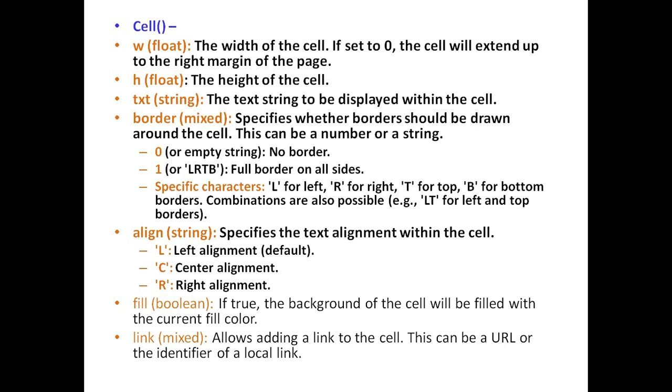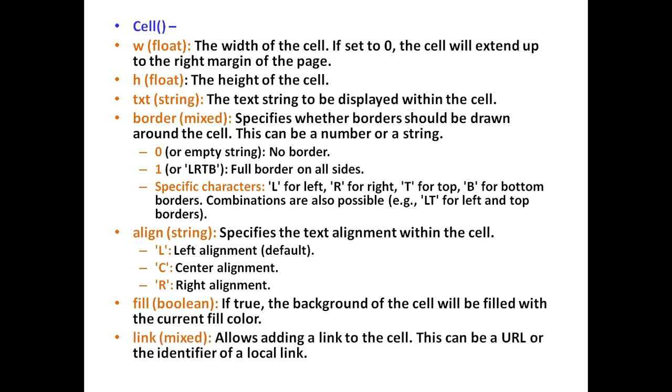Then align. It specifies the text alignment within the cell. It can be L for left alignment, which is the default, C for center alignment and R for right alignment. Then fill, with a boolean value. If it is set to true, the background of the cell will be filled with the current fill color. And link, which allows adding a link to the cell. This can be a URL or the identifier of a local link.